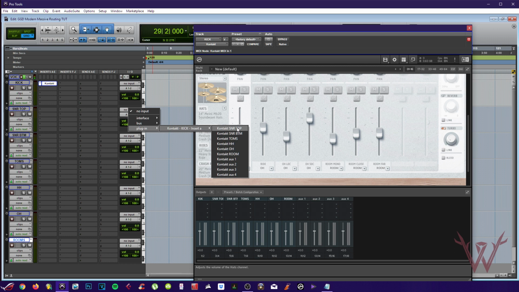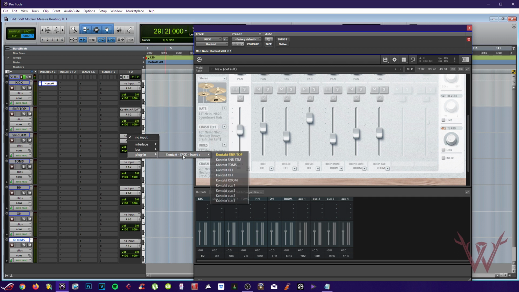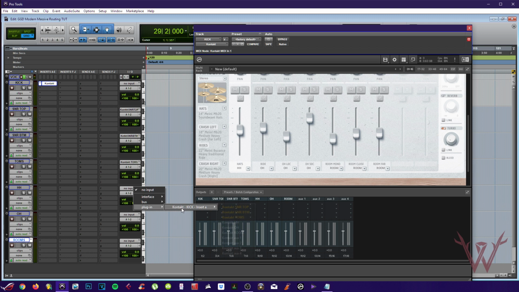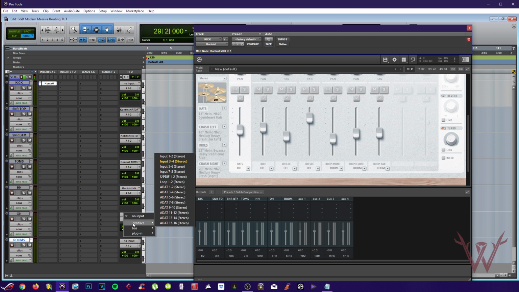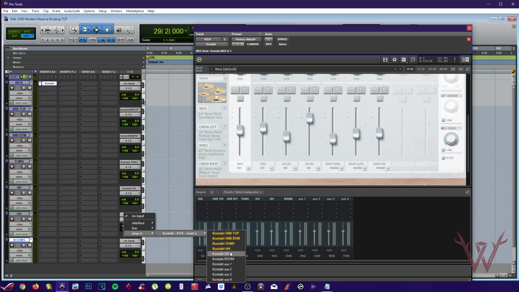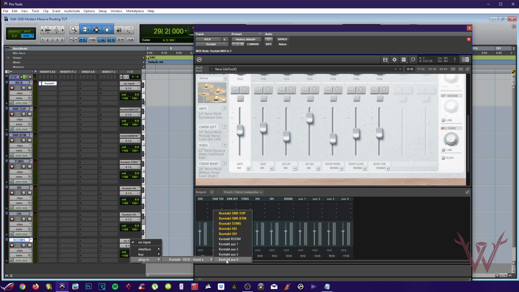Okay, so now we're going to go to our input selects and down to plugin, Kontakt. And there it is, Kontakt snare top. Let's click that one. Let's do it for the snare bottom. Snare bottom, toms, hi-hats. And the reason why we did this earlier is because once we set up our channels, these wouldn't show in Pro Tools as what's showing right now. We'd have to restart Pro Tools and restart Kontakt all over again. Perfect. And that's pretty much it.